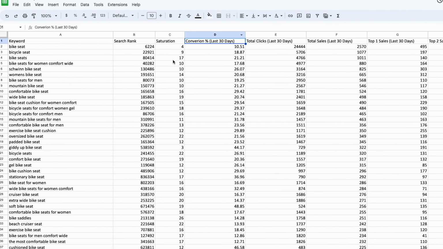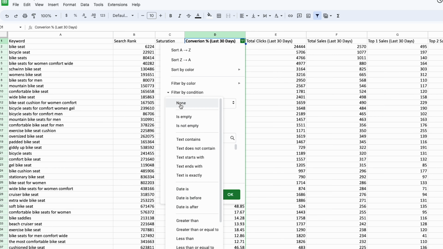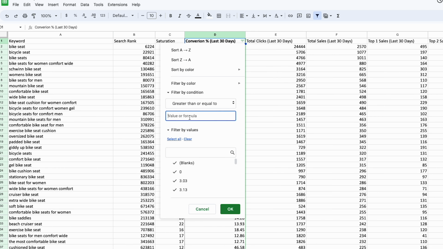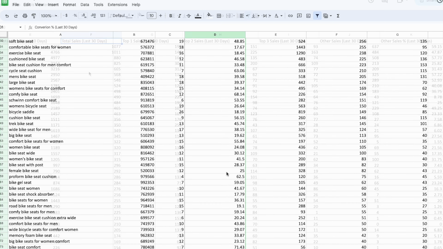Next, what we want to do is filter this list more by highlighting the conversion percentage column and putting a filter that removes all the keywords that have a lower conversion percentage than 17%. After you highlight the column, add a filter by condition that is greater or equal to 16, just so we gather all the keywords that are higher than that. After hitting OK, you can see that it removed all the keywords with a conversion percentage below 16%.